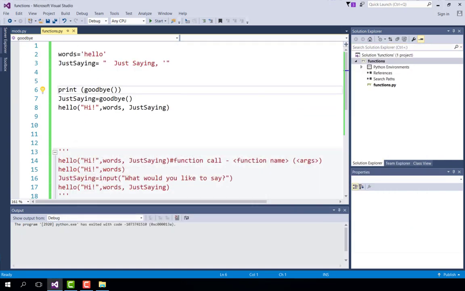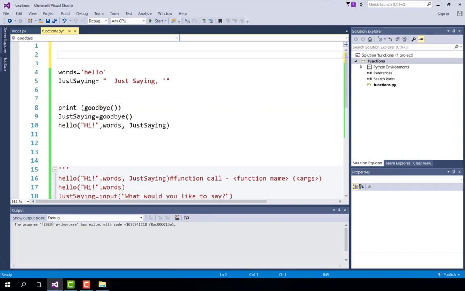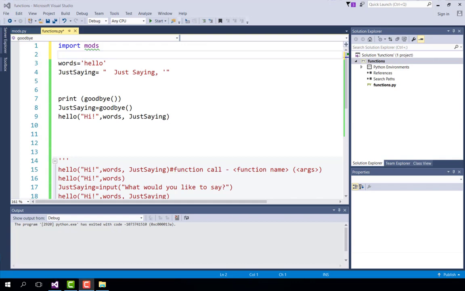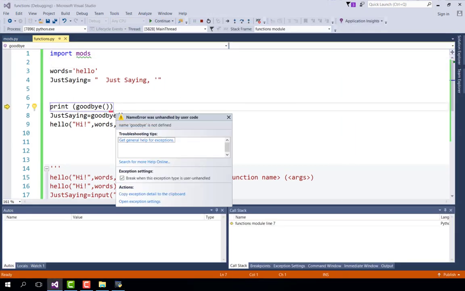So what I'm going to do is just type in the word import and then mods. So now we can use mods in any way, shape, or form. Now you might see the little squiggly line there. We'll come to that in just a second, because if I run this, it's still not going to like it. It's still saying goodbye is not defined.